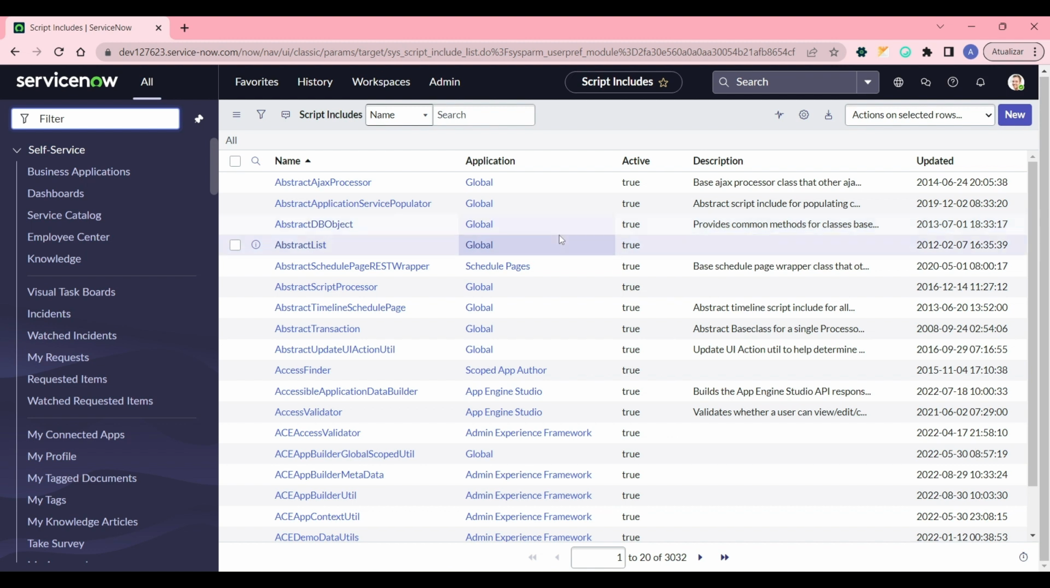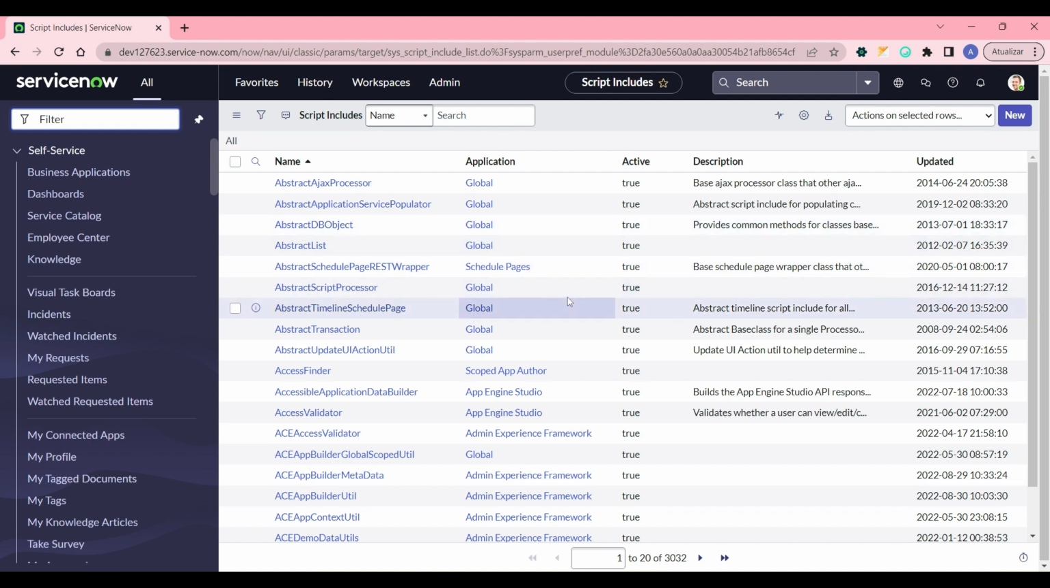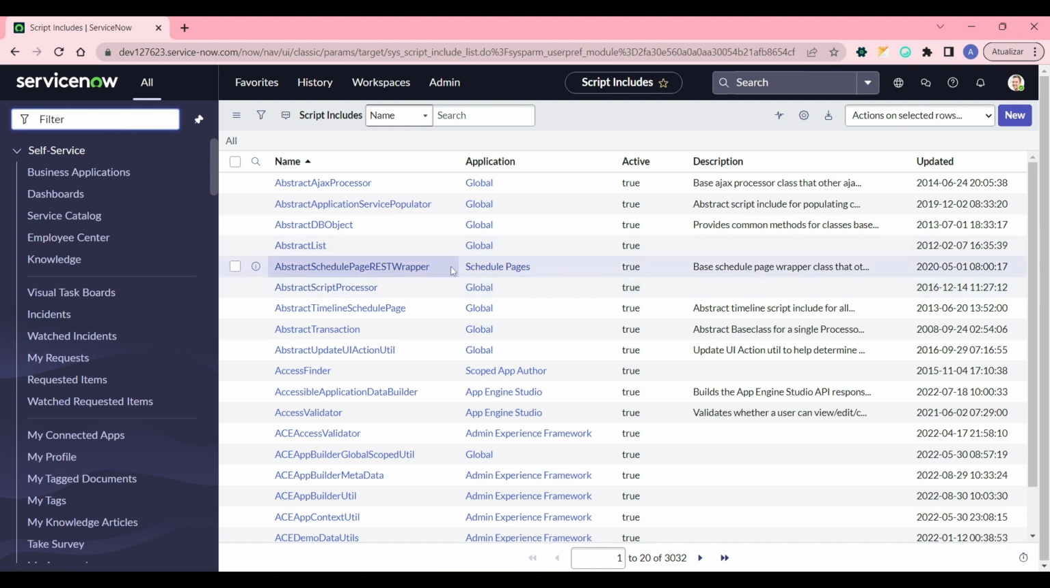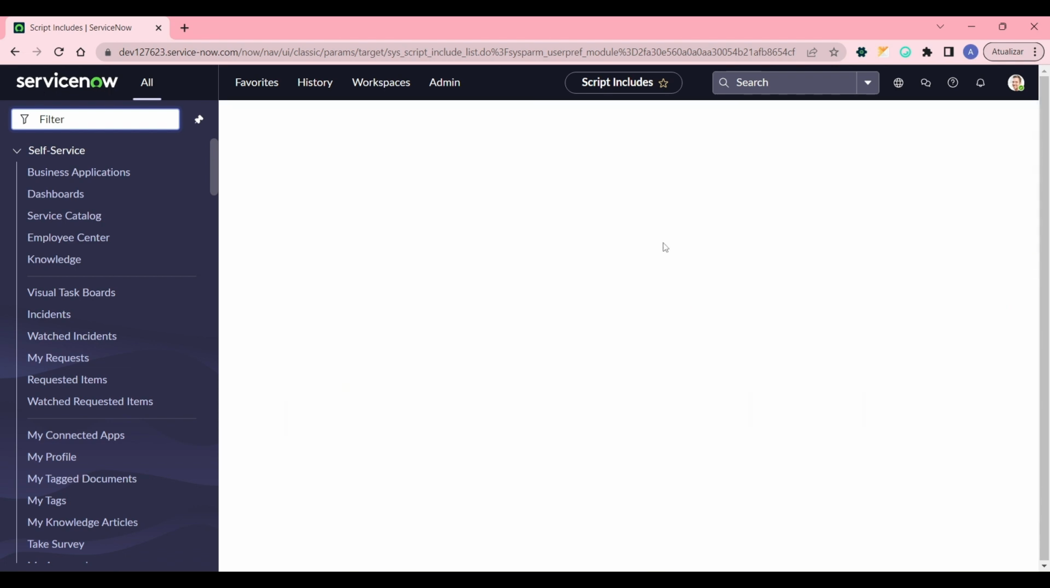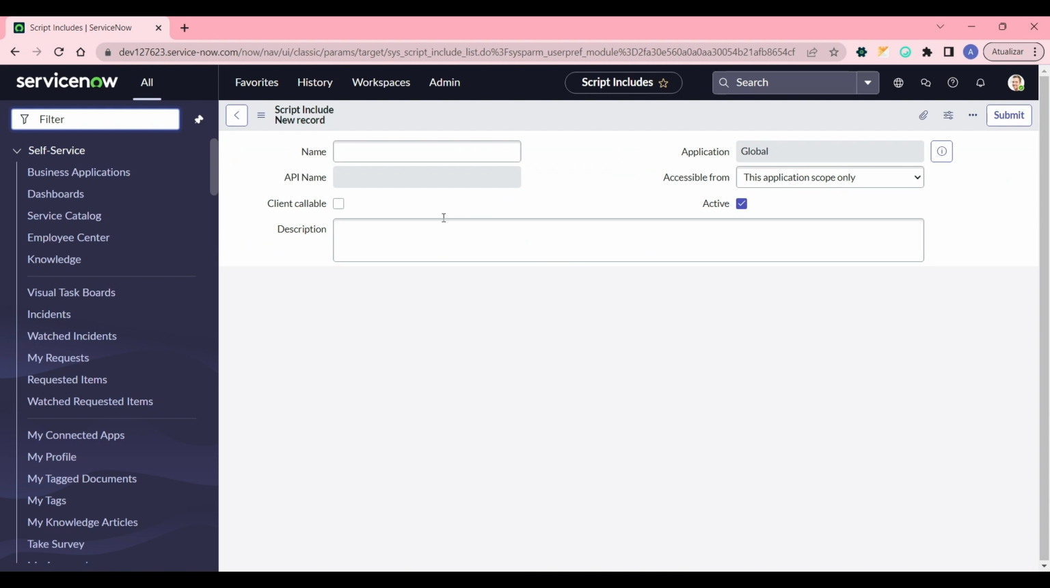There are a few differences between server and client side when you are using it. I will show you the server side example. It's easier, and after that I will show you a client side script using script includes. So yeah, let's go. For this example, I'll create a script include.